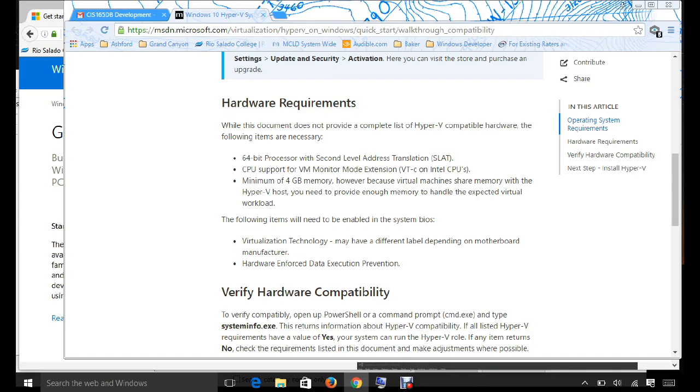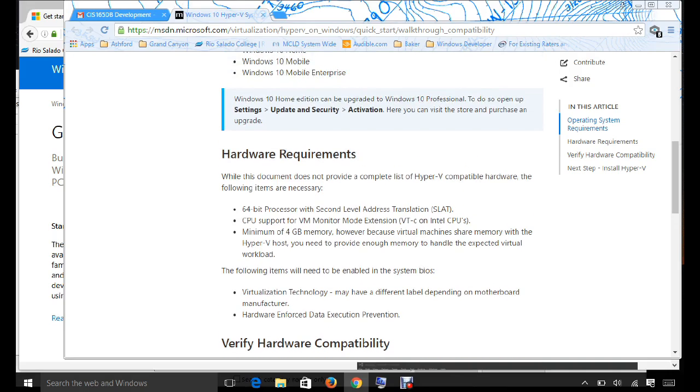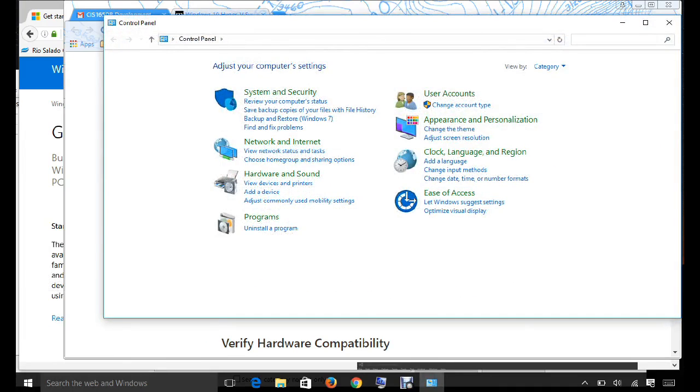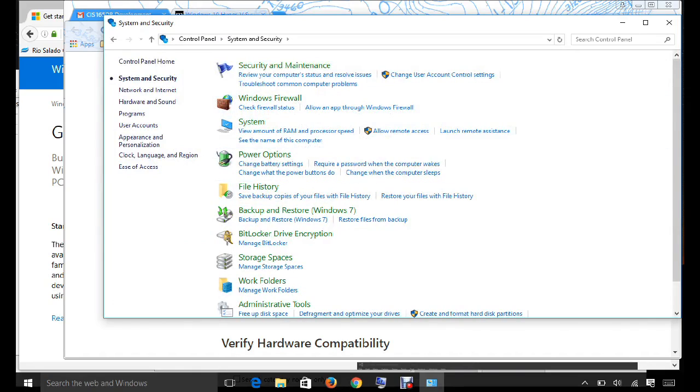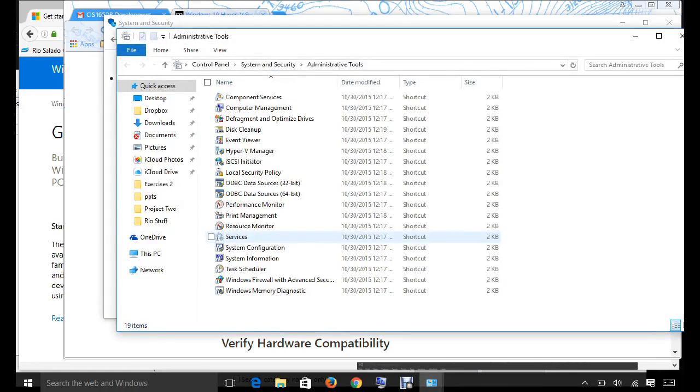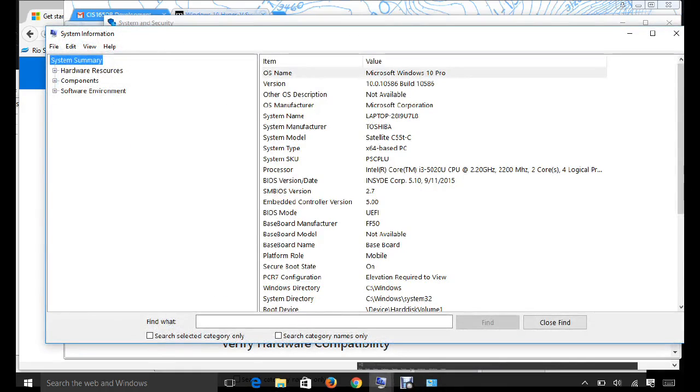So the first thing that I'd like you to do is to check how much memory you have available and what version of Windows 10 you have installed on your computer. So you can go down to the Windows icon and right click on it, and you can go into the control panel, and from the control panel go into system and security, and find the place where you're going to have the administrative tools, and find the system information tool. Double click on that and you'll bring up a window.